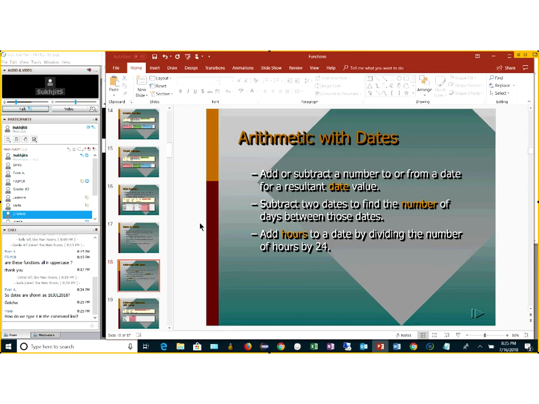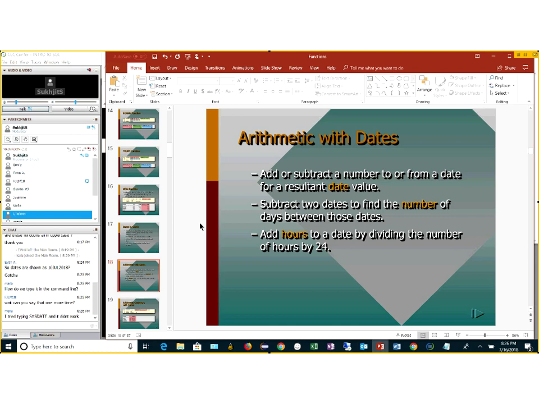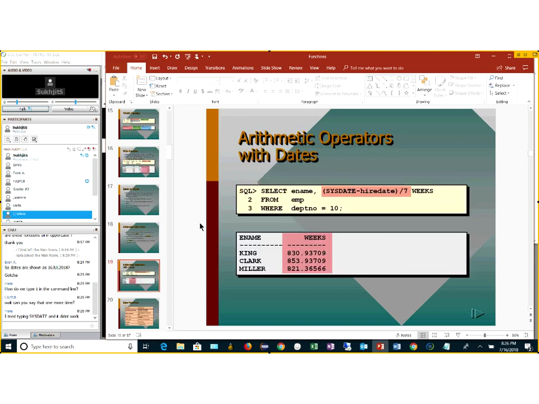So with the date data type, we are able to add and subtract. Now the question is what we can do with each. So you can either add or subtract a number from a date, or you can subtract two dates from each other, or you can add hours to a date. Okay. So we have an arithmetic operator like this one. So you can see this.